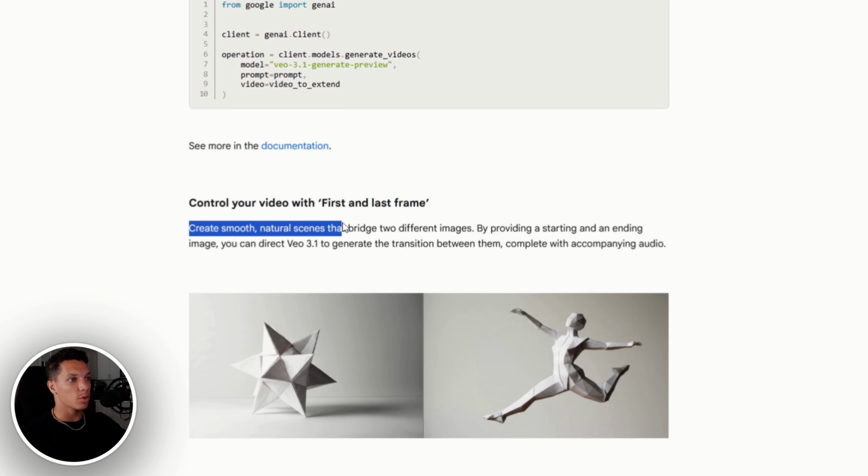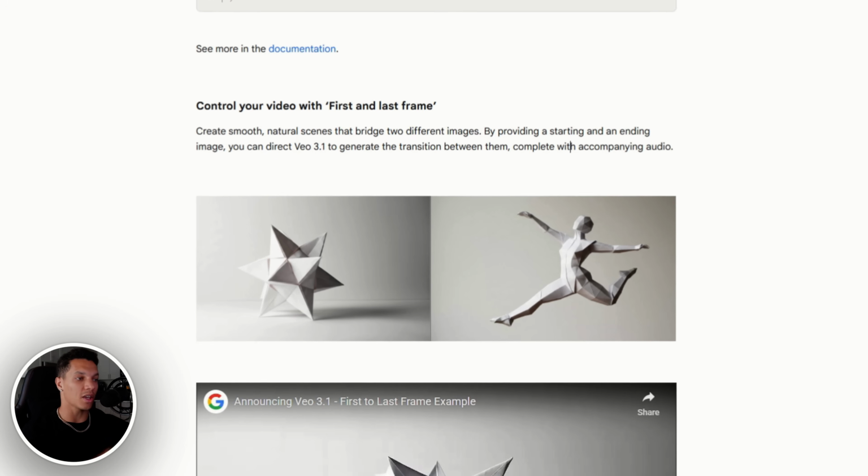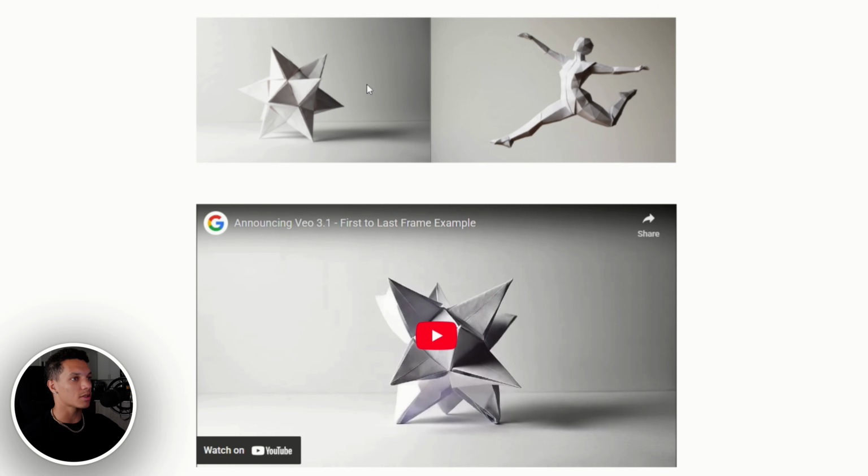So we can create smooth, natural scenes that bridge 2 different images. So we give it a starting frame and an ending frame, and then VEO 3.1 will then create the animation with the starting frame and then end it at the ending frame. So here you can see we have a little, what would this even be? Like an origami spike ball thing. And then for the final frame, it has a humanoid.